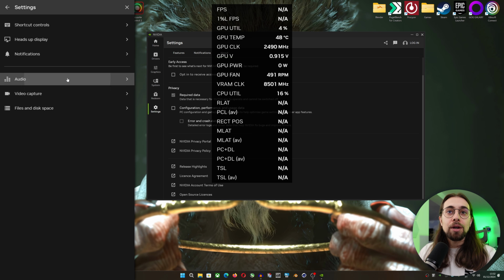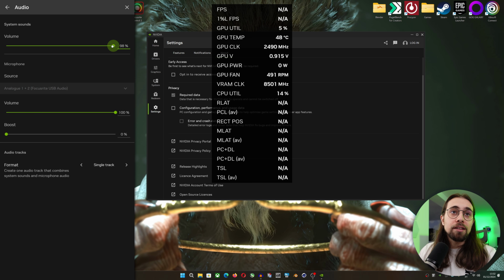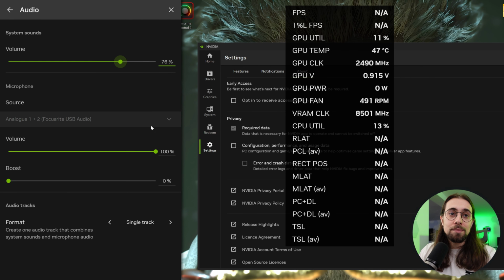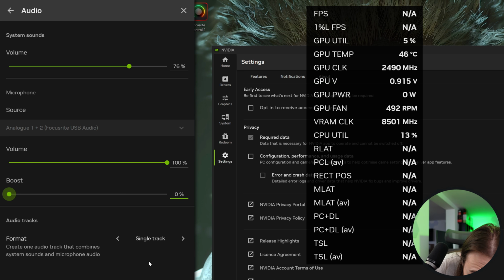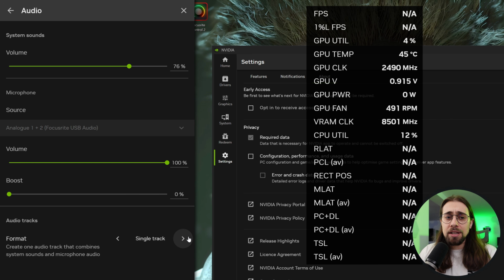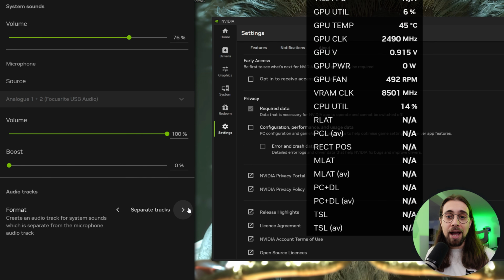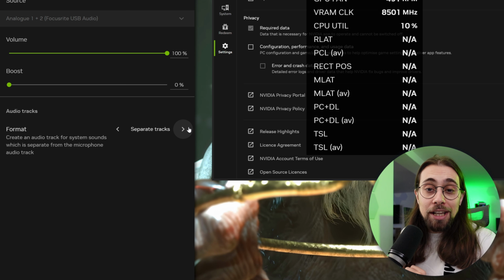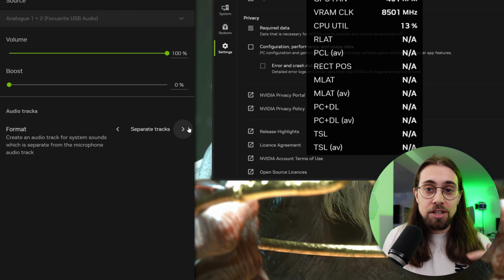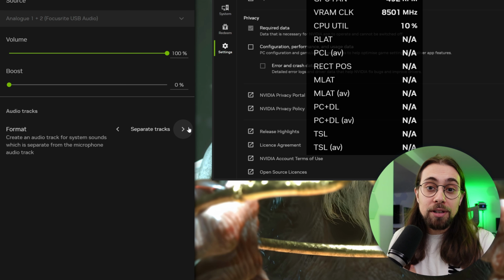Notifications, simple. Then we have the audio, where you can select the volume of the recording and the system sounds, the microphone, the source, and so on. And if you want to boost with some dBs in case the microphone is too low, and you can choose the format of the audio track as well. Let me just see what it shows here. Yes, single track. And basically what it does is that you can select a separate track, and the software will record the video in one track and the audio in others, so separately. So you can just mess around with the audio separately from the video.